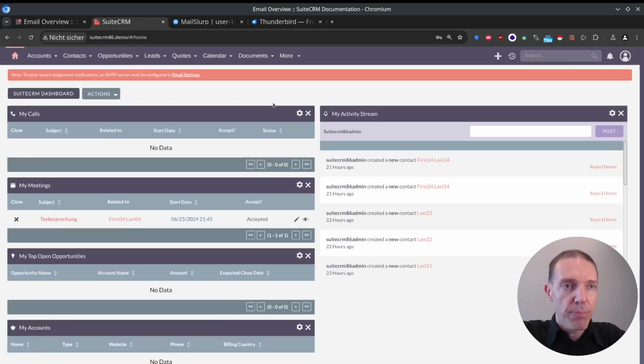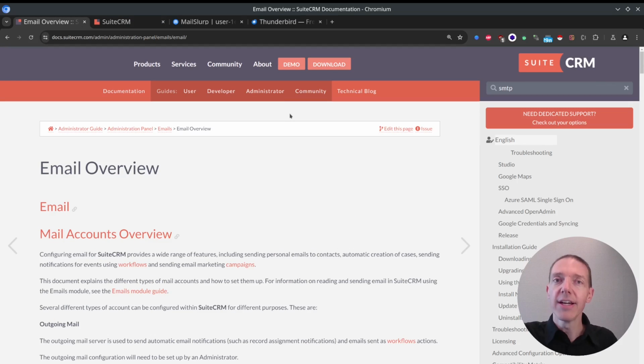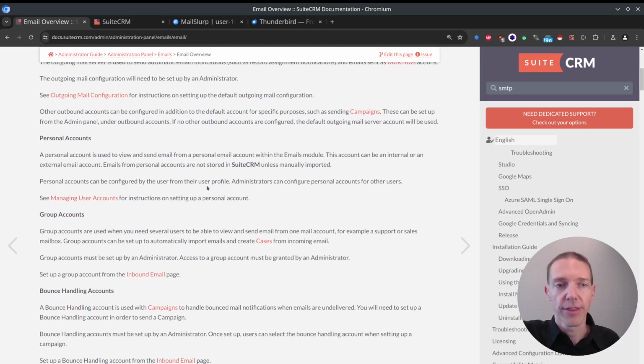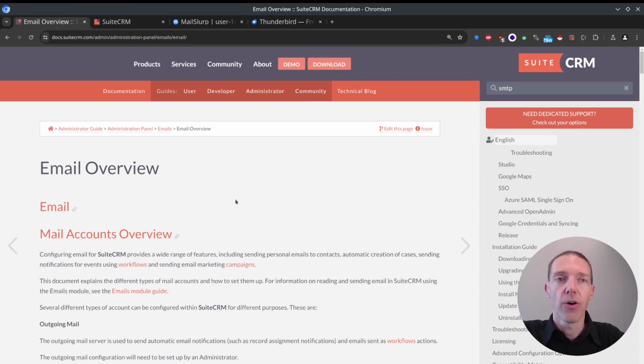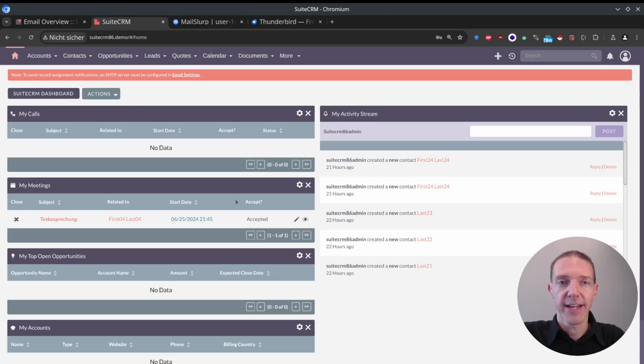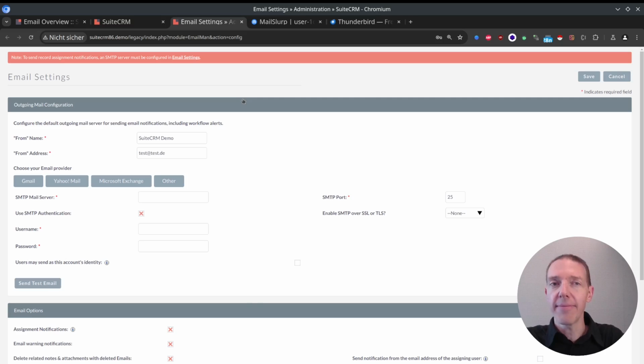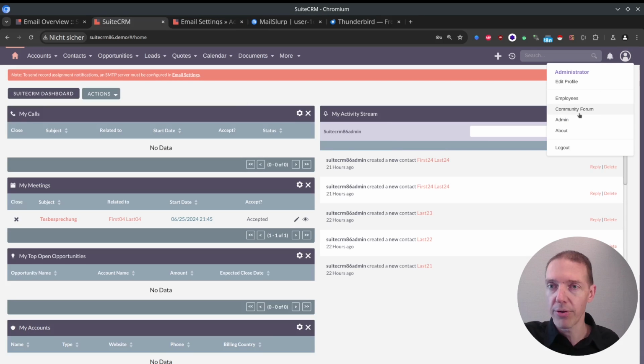But first, let me point you to the documentation here. In case you want to read it, check out my blog post on it, or check out the details here on the documentation from SuiteCRM. When you just have configured your CRM system, then you see something red here. You need to have an SMTP server configured in order to send out emails. So you can click right away on this one here and you're getting to the system email settings, but there's more. Let me pull this up as well.